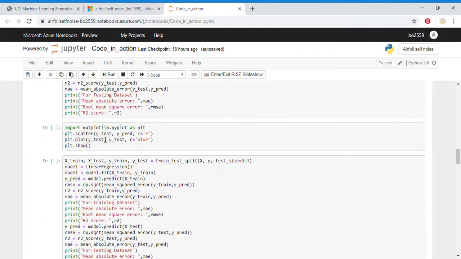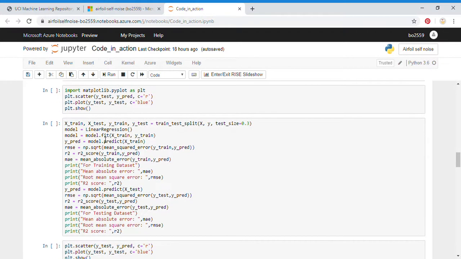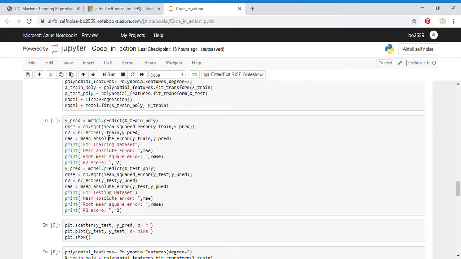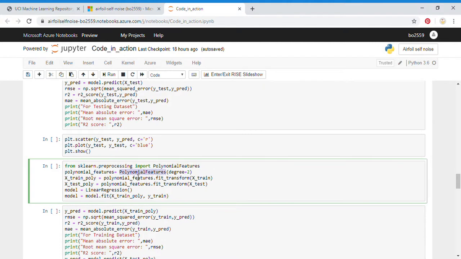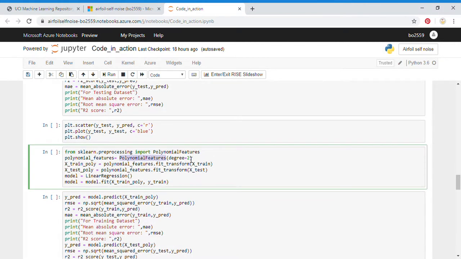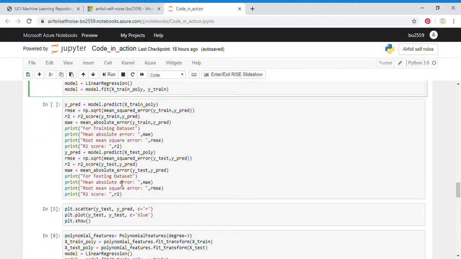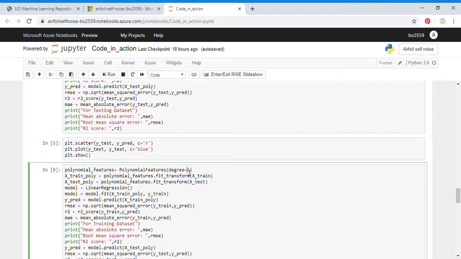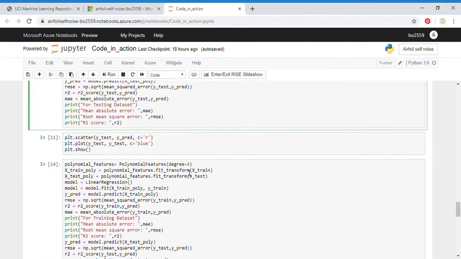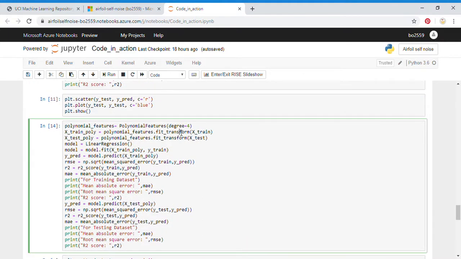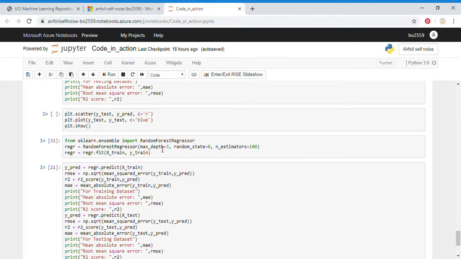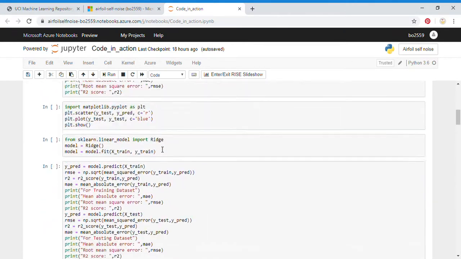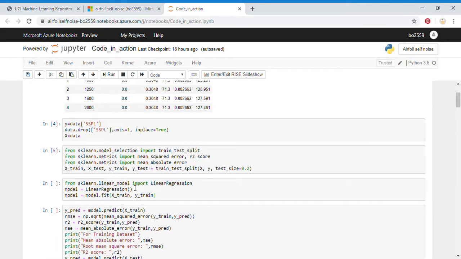Then we are going to experiment with polynomial regression, and we'll experiment with the degrees of polynomial also. We'll try 2, 3, and 4, and then we'll go to decision tree regression and random forest regression. So let's begin with linear regression.